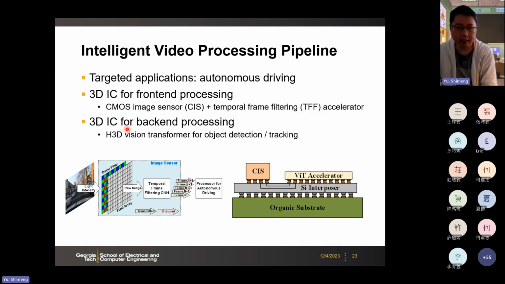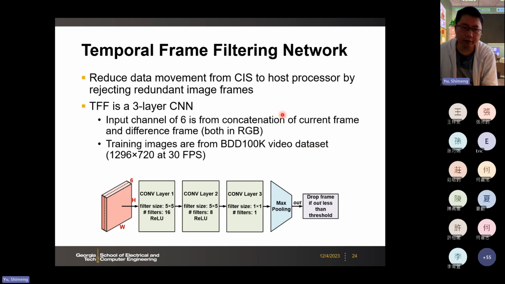And then for the backend, we want to do the object detection and tracking because we have those objects of interest. Then we want to track that along the video. So we are going to design a vision transformer model to do that job. So here, let's look at the front-end temporal frame filtering network.